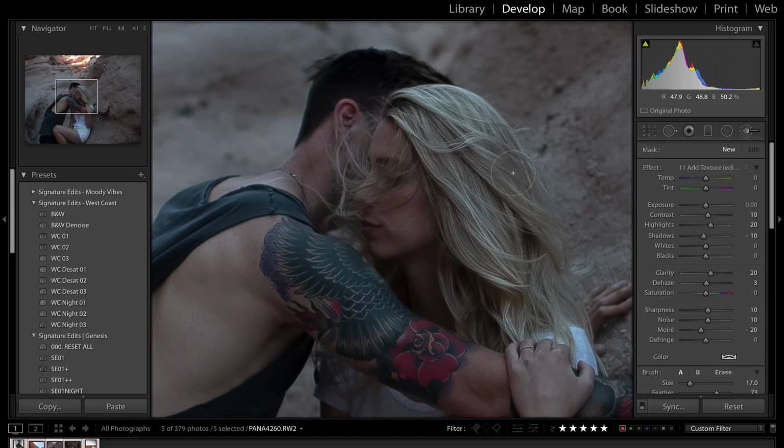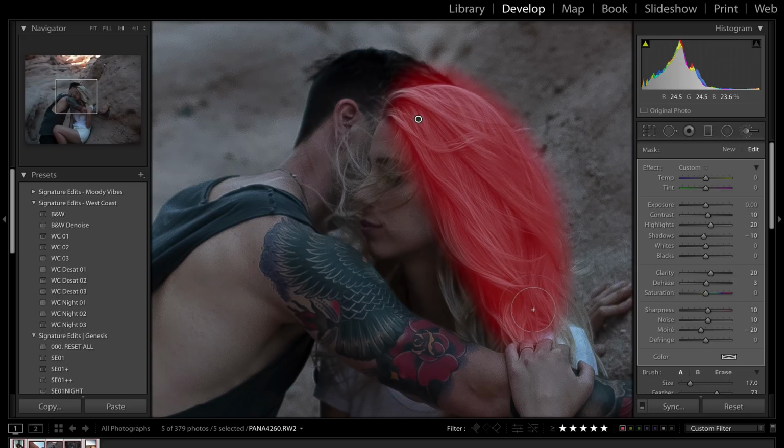If you want to see what you're doing while you're brushing, you can just hit O. And that will actually show you exactly where you are brushing. I just want to get all of these hairs because I think that they look really cool. Perfect. So you can see here's before and here's after.